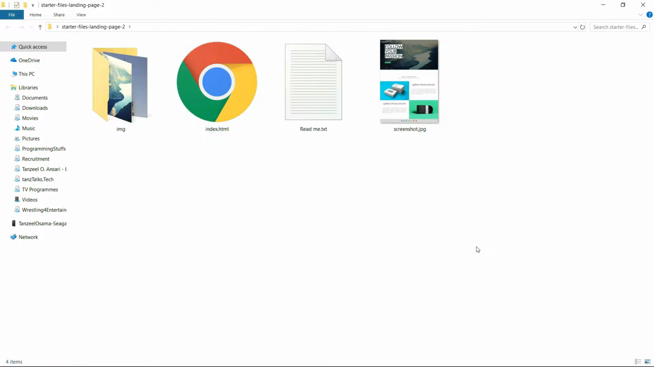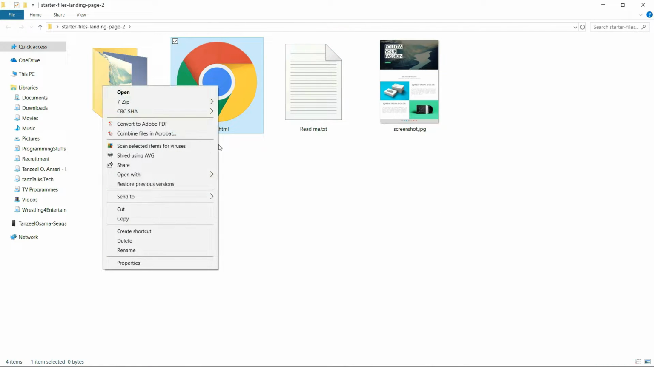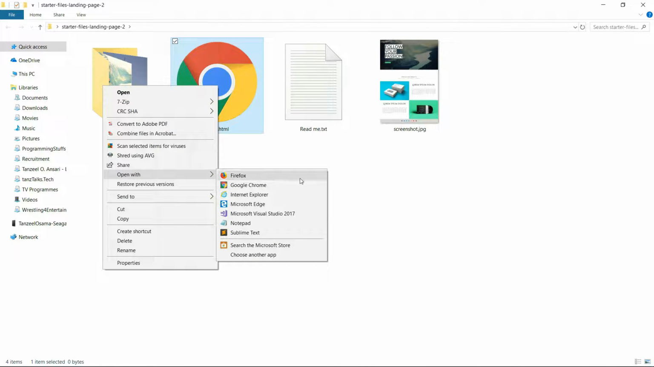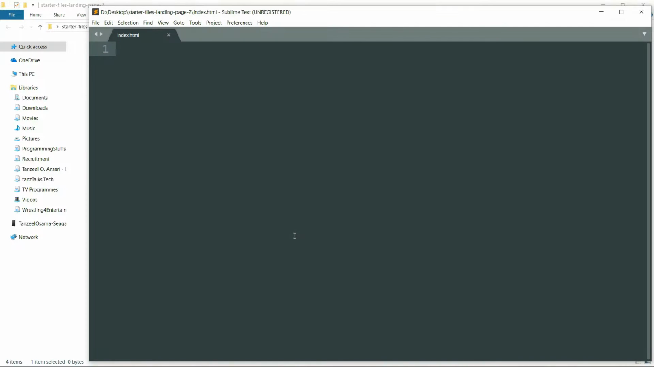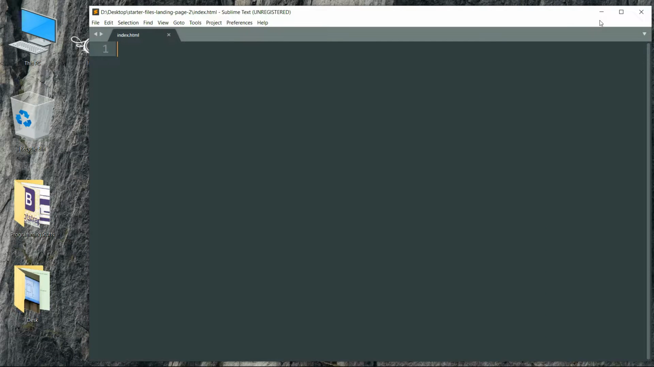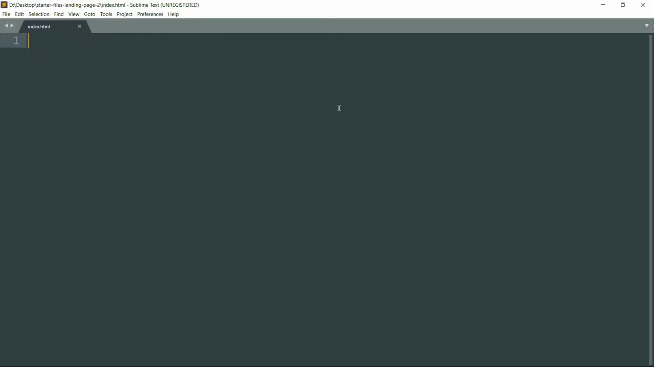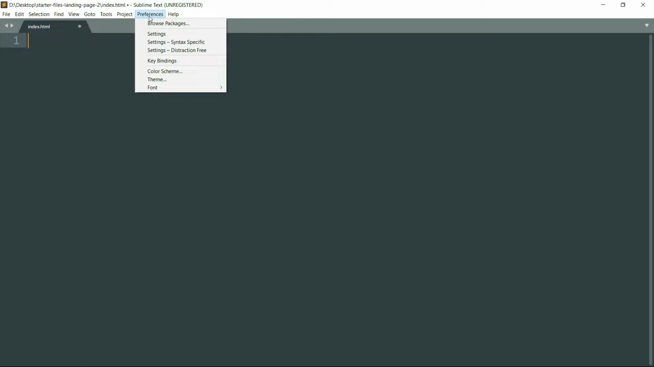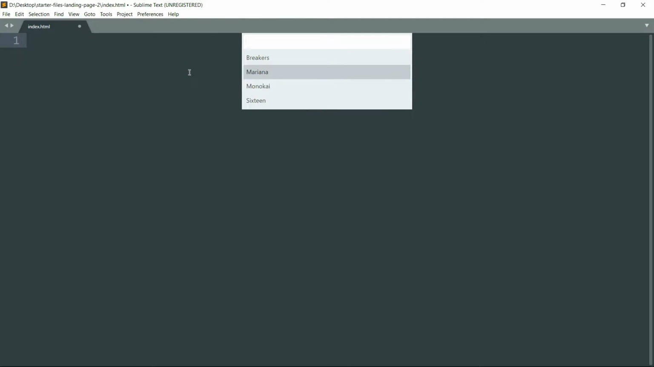And now let me just open this index.html in Sublime Text. You can use any other text editor of your choice. And if you want to see which color scheme I am using, it is this second one, Mariana.